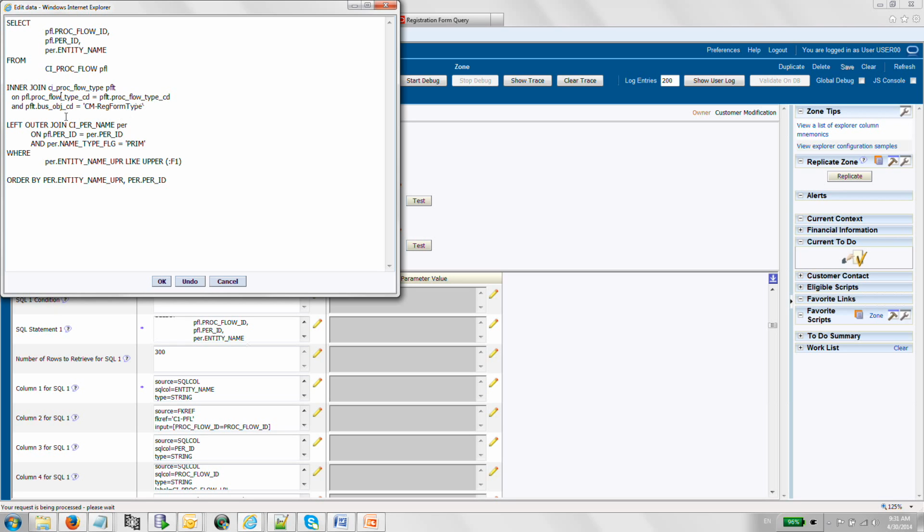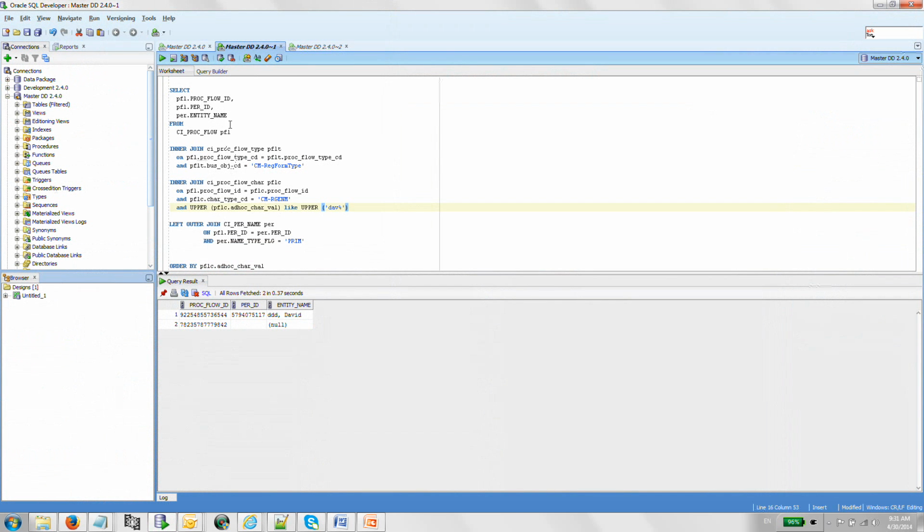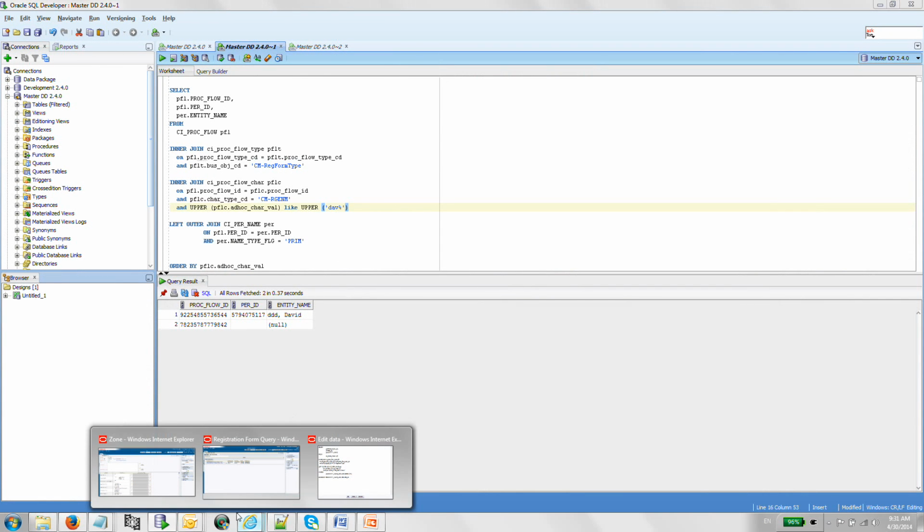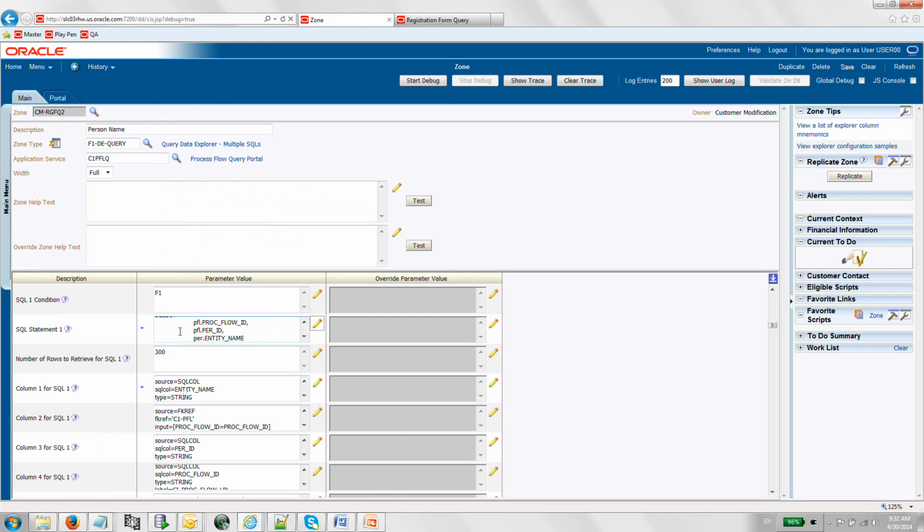Now here I am showing only registration forms whose registration form type, which is in the process flow type, has a business object which is CM reg form type, which is the right way of doing it. And therefore I only show registration forms. So you need to know SQL, you need to be comfortable with inner and outer joins. You generally work together with an SQL client, which you can test the queries directly. Generally, I use Oracle SQL Developer, and you can check to see what the outputs are, and then you can make sure and test to see if they're working by putting the data in here.